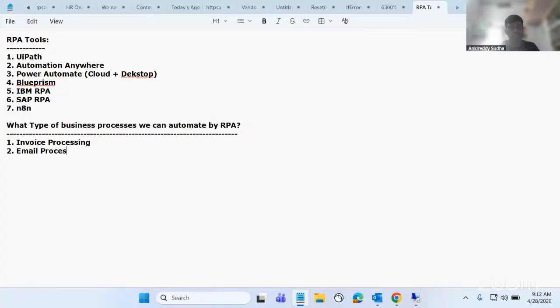Email processing: if you want to send any email, write approval flows. Suppose you are approving a leave, or you are visiting the client side, I mean a travel request you are going to raise, approval flows, and employee onboarding. There are different types of processes we can automate.